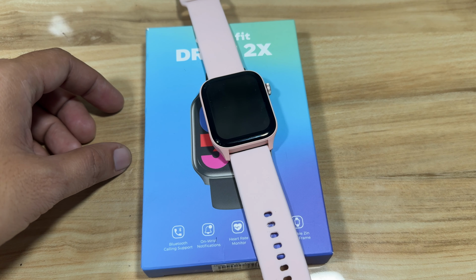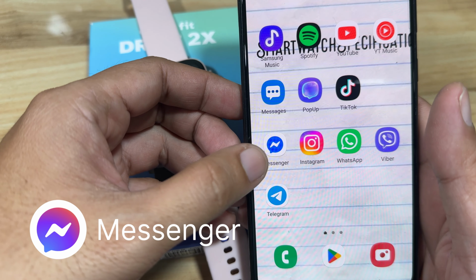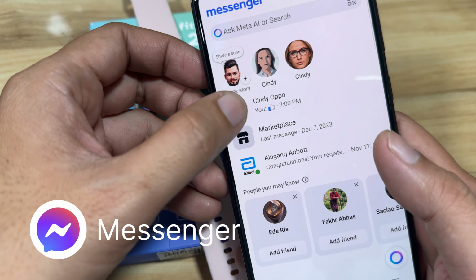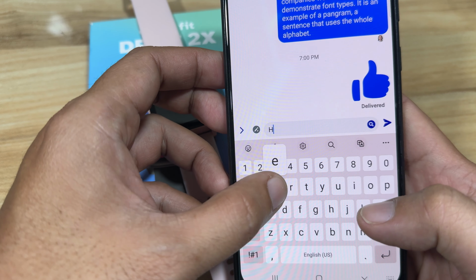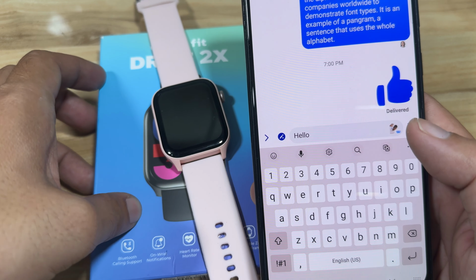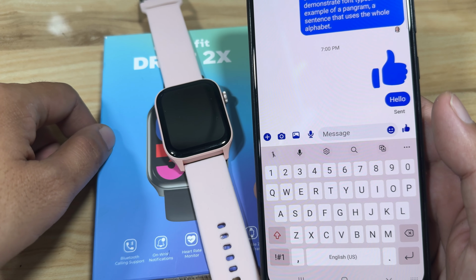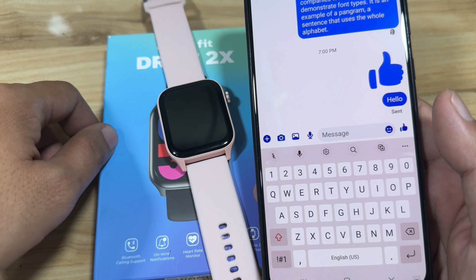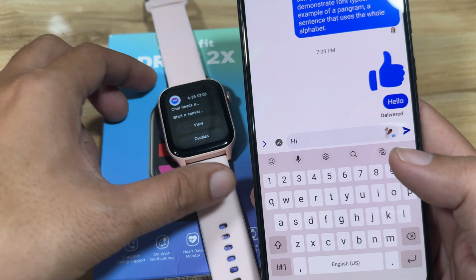Alright, so we have here our other smartphone. Let's have a demo with our Facebook Messenger. Let's send a message to Cindy. Let's say hello. We'll also test if it has support for emoji and the number of characters. So we do have here hello. Can we receive a message? Again, hi. Yes, we do have it here.